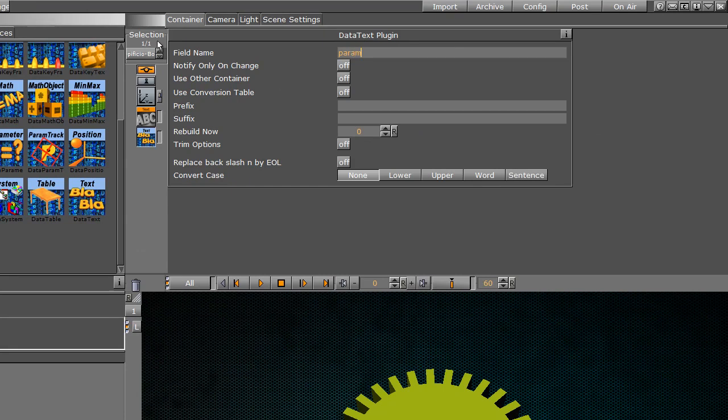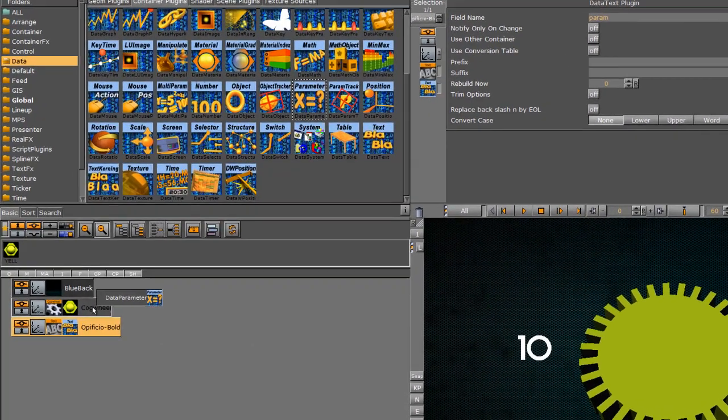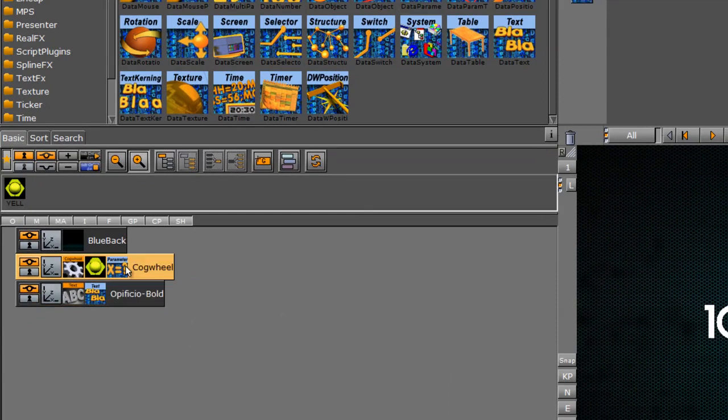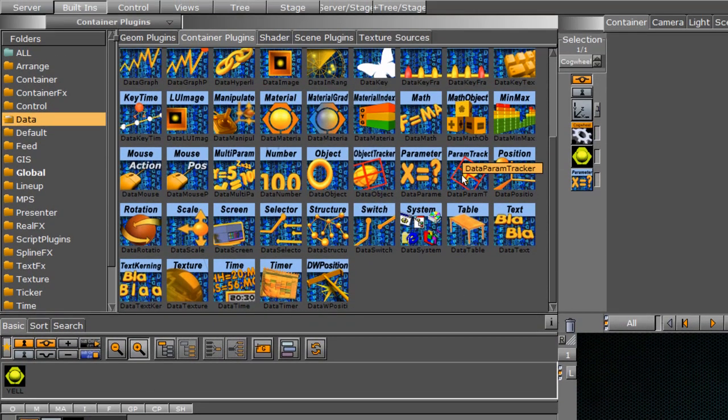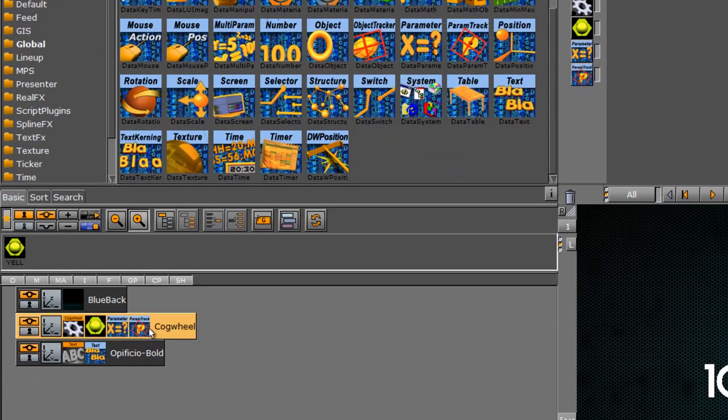Okay, now on the cogwheel, what we want to do is actually use this thing called a data parameter. So I'm going to go ahead and drag this data parameter onto the cogwheel. I'm also going to drag this thing called the parameter tracker onto the cogwheel as well, since we want to track this particular parameter.